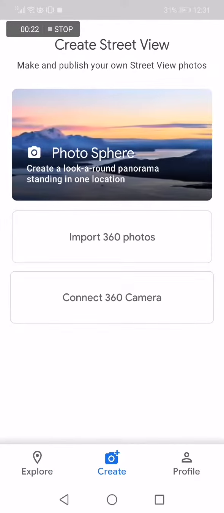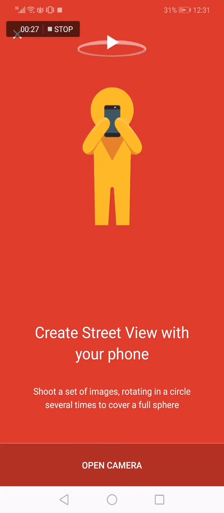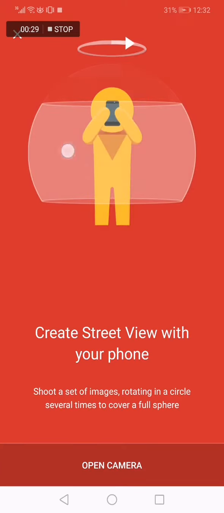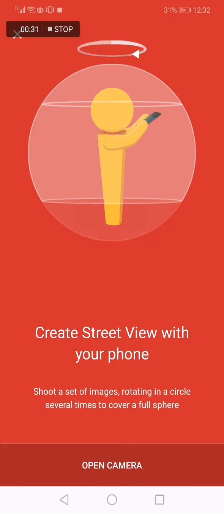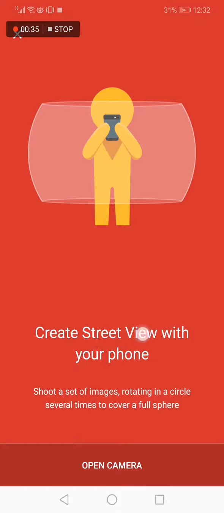Now all you have to do is click on photosphere right here. As you can see, now we'll be able to do the same thing. Click on open camera and you will be able to create street view with your phone.